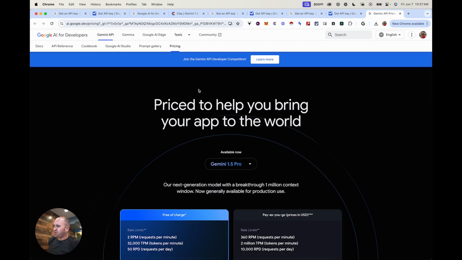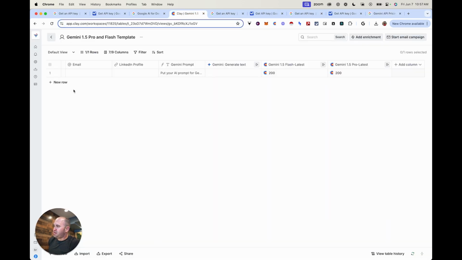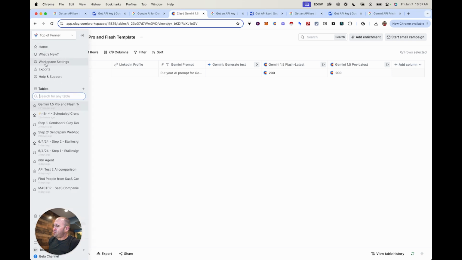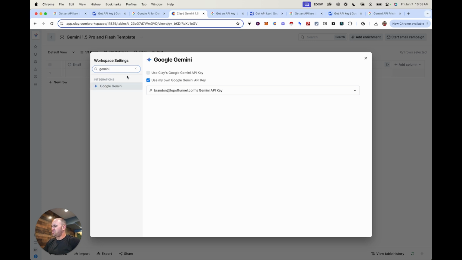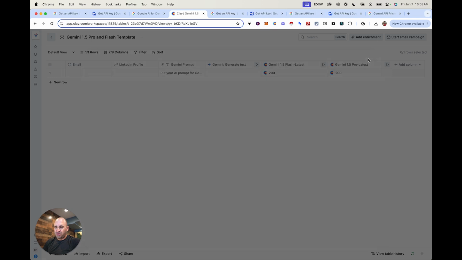So with that, you're going to want to get your API key, and I showed you that earlier. Then hop over to Clay. For the integration piece, this may come out any time now. As of this recording, it's not quite in Clay as far as integration is concerned, but you should still get set up. Go to Workspace Settings, then Google Gemini Integration, and punch in your API key. You'll be good to go there.